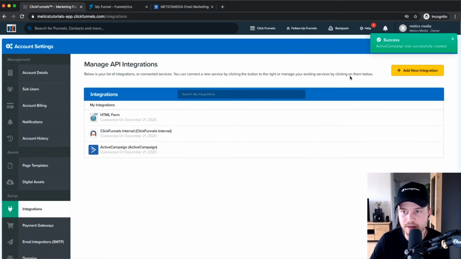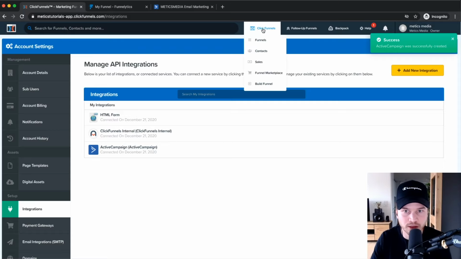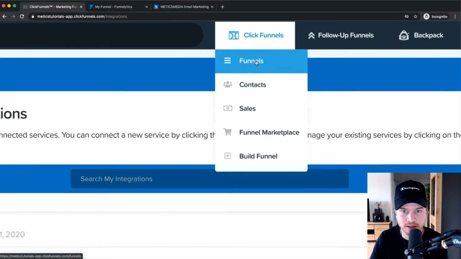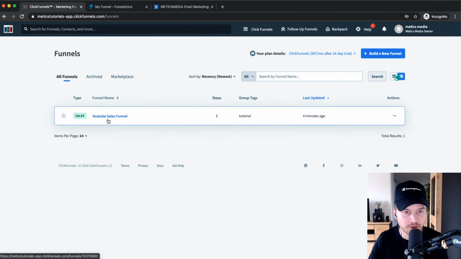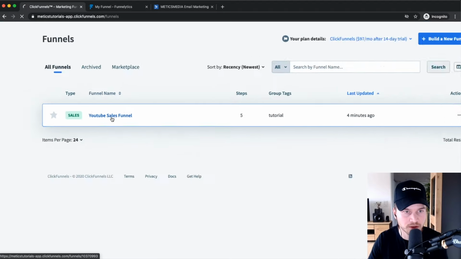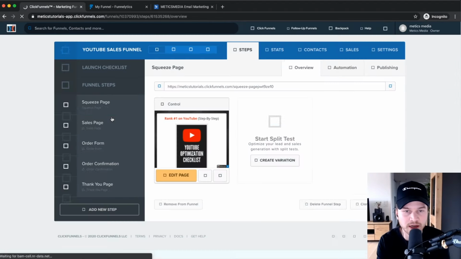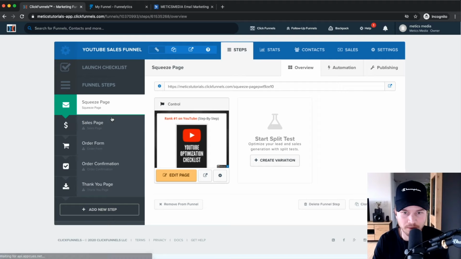And as you can see, this activated our ActiveCampaign integration right now. So what we're able to do now is put leads from our landing page, from our funnel, inside of our ActiveCampaign email list. So we can go back to our funnel. Let's go to ClickFunnels and then go to funnels right here, where we see an overview of all the funnels that we have built. And we only have one funnel yet, so we click on this one. And that will take us back into our funnel menu.